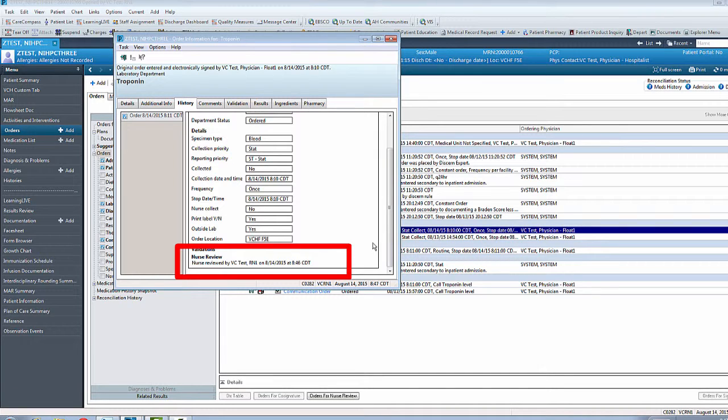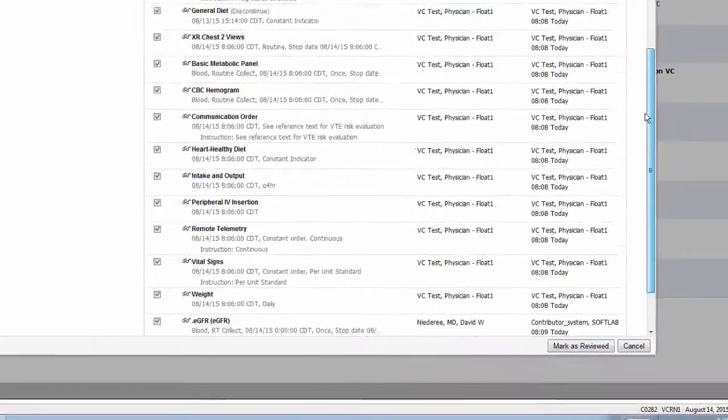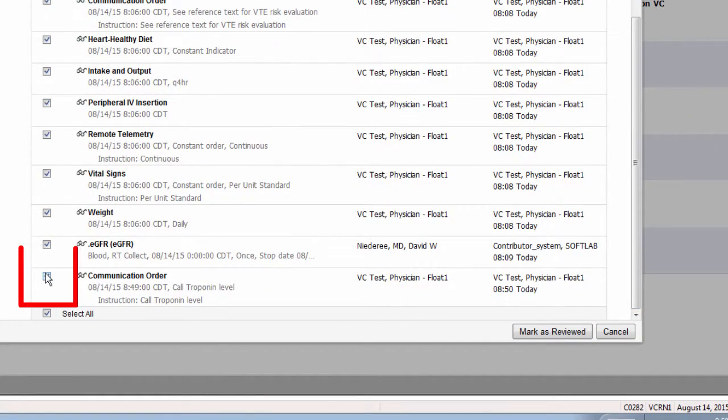If you mark the order as reviewed, you are taking responsibility for that order. Ensure that it is acted upon. You do have the option to uncheck an order if you would like to leave it in nurse review as a reminder for later.